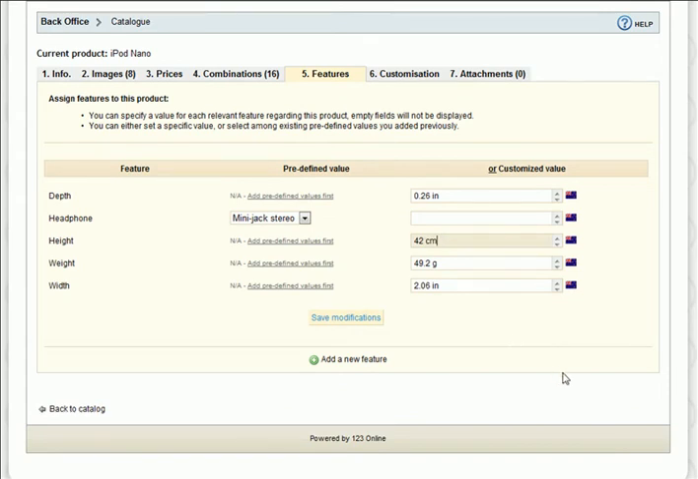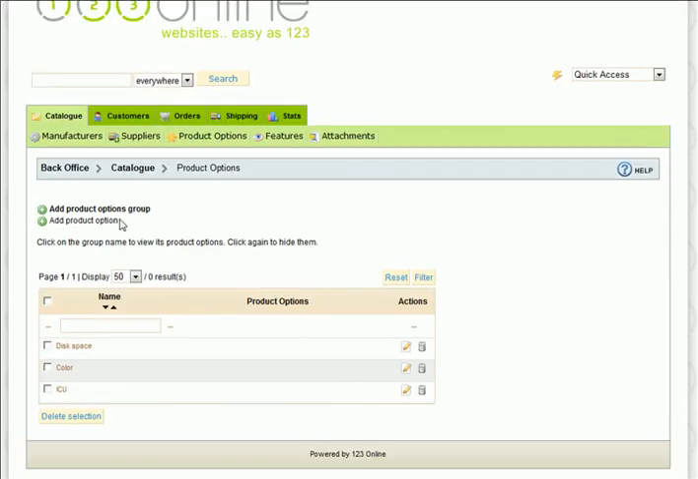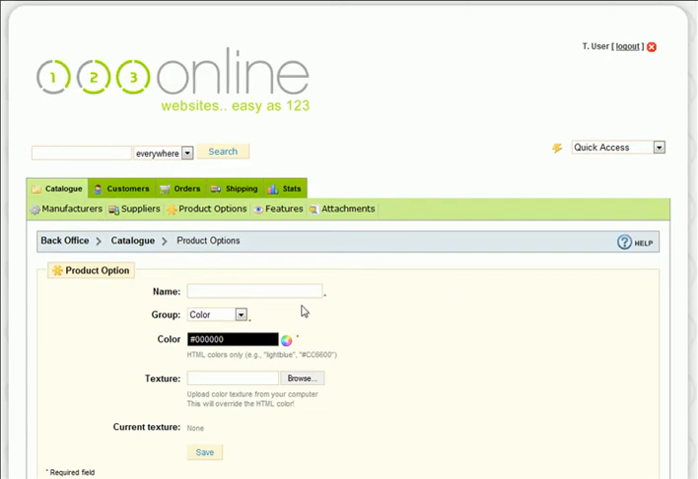Setting up product options is also easy. Just like the features, you must first set them up and then apply them to the product that you want. To set them up, just click on Product Options and then add the product option you want. Once your product options are set up, assigning product options to products is also easy.